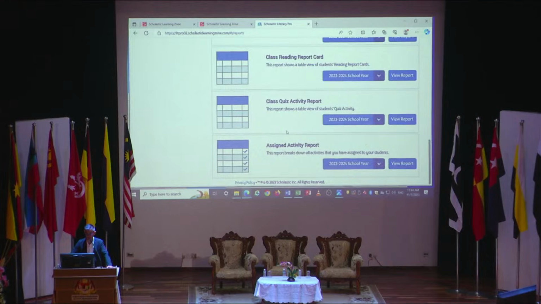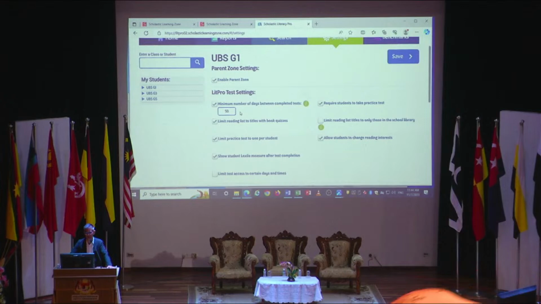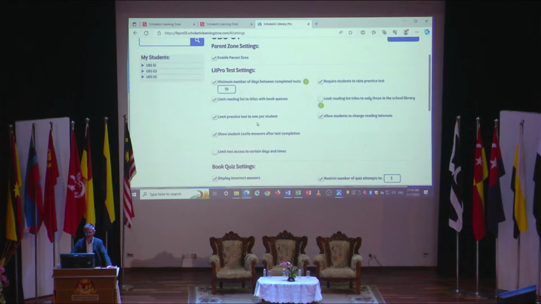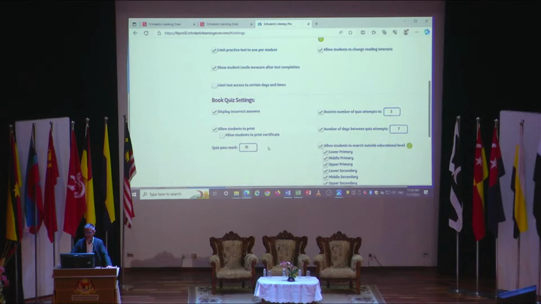Now, as a teacher, you can set the Lit Pro test for students. For example, the minimum number of days between completing tests, you can set how many days. You can limit the reading list to the title, and the book quiz also. Test to one person, students also can. And of course, like book quiz settings, if you want to display the incorrect answers for the students, you can allow that. You can also set a passing mark. So there are a lot of settings which the teachers can do.